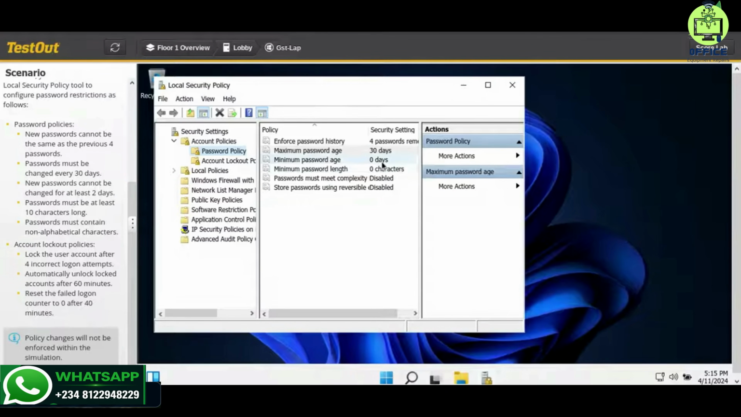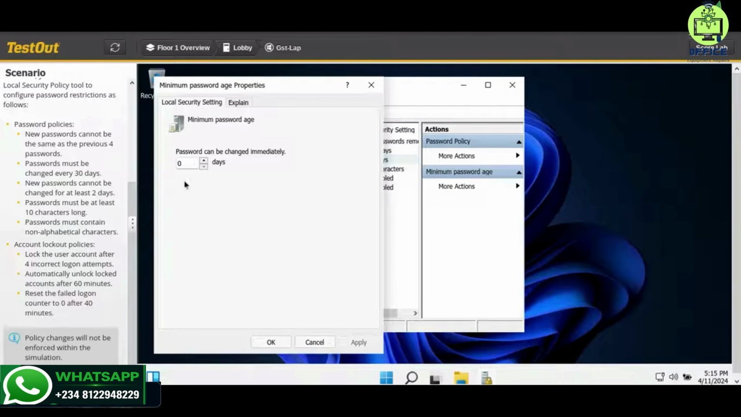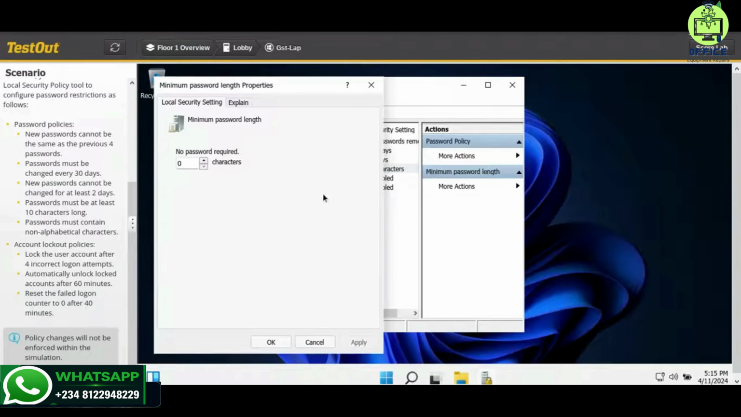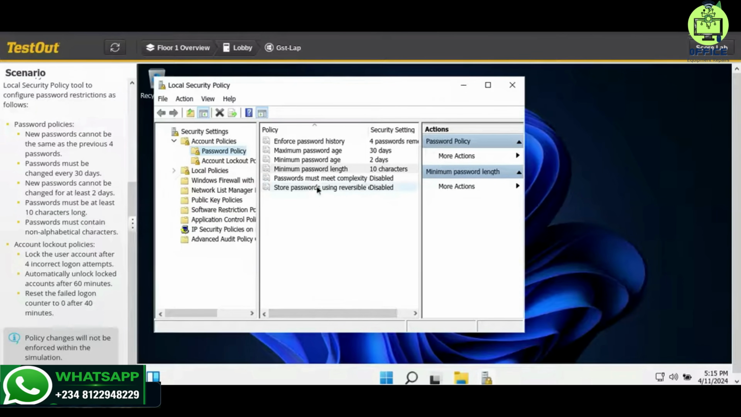The next thing is the minimum password age, which is going to be 2. Apply, we click OK. And minimum password length for this is going to be 10. We apply and click OK.